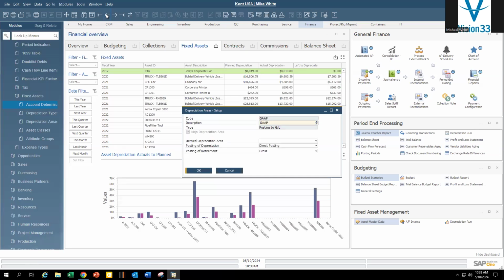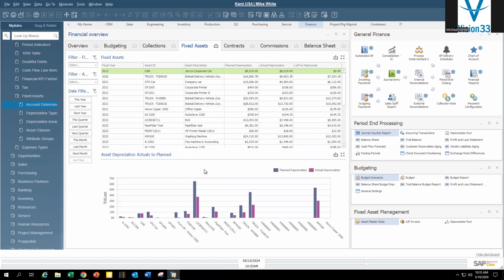Now, one of those depreciation models needs to be GAAP. So one of your models does need to post to general ledger. And you'll see how this all comes into play in a minute. But what's neat about this is that you can set up different depreciation areas or schedules, different depreciation books, if you will, one for reporting, and then that one could be different than what gets booked into general ledger. And you'll see that here shortly.